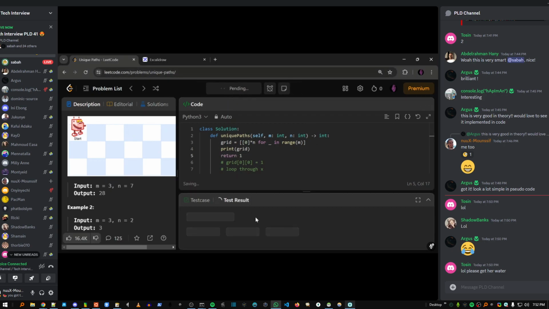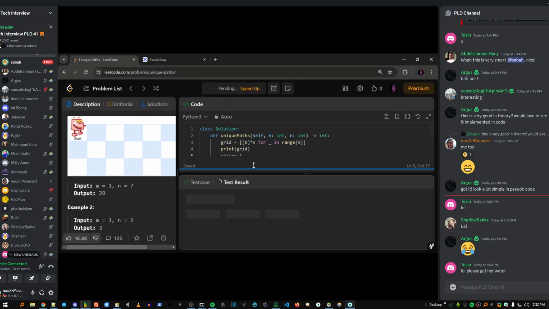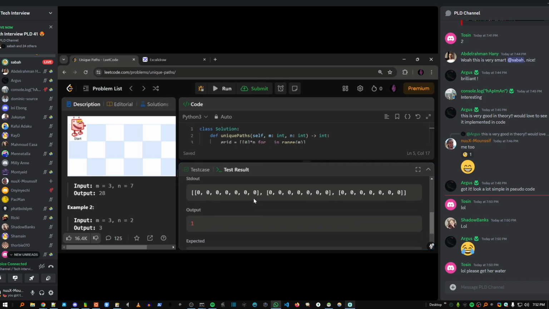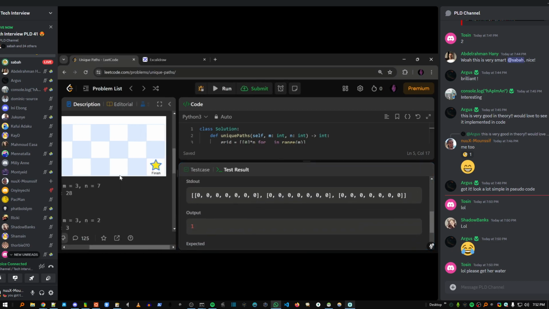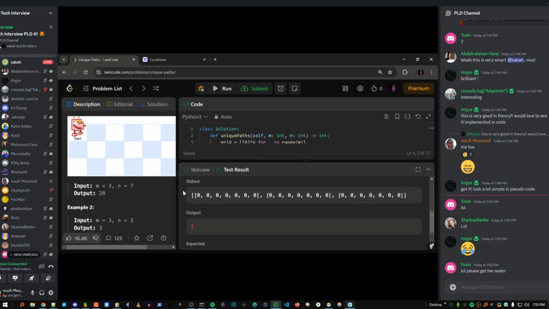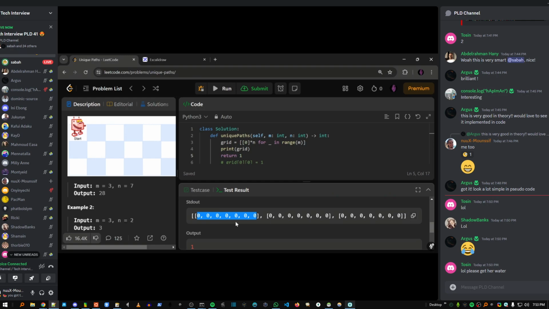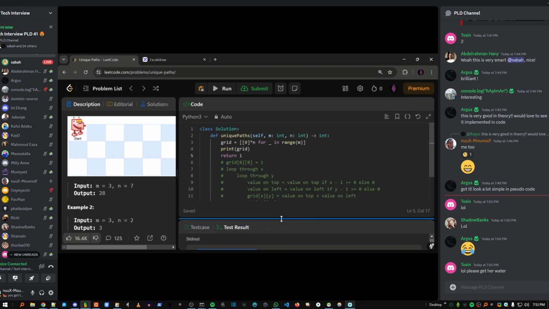If we were to run this, it should give us this grid. So it's 7 n's, 7 zeros, and then three lists. So 7 in x and 3 in y. Hope that was clear.